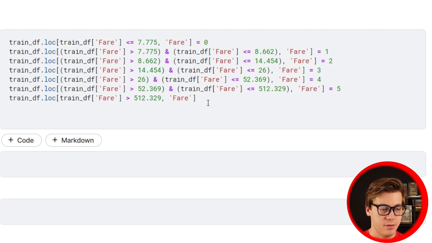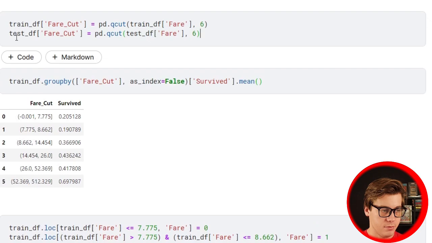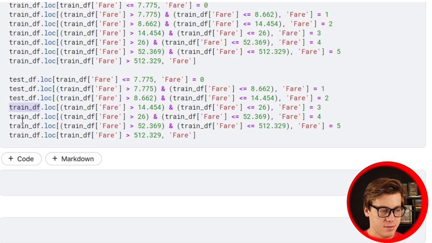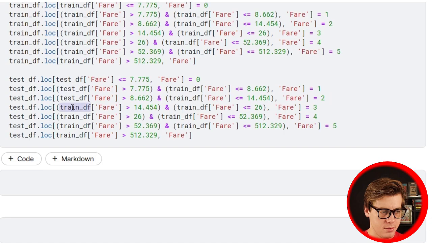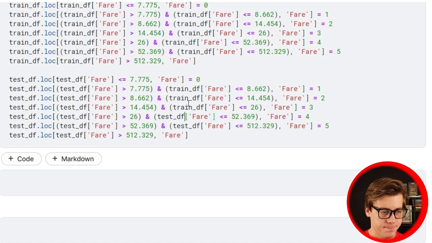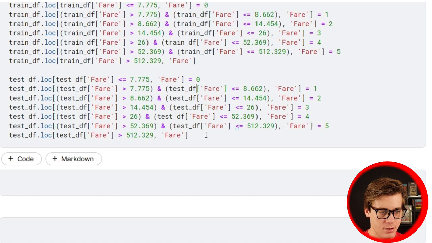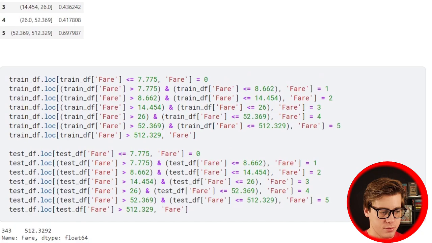Now we need to just do this for test real quick. And we'll just do the same thing. We'll just copy test df. So we'll start off here on the left, right? Test. Okay. And one last time. Our first two don't have those. And then we still have fare here. Again, 0 through 5 looks good. Cross our fingers. And I think that should be there.